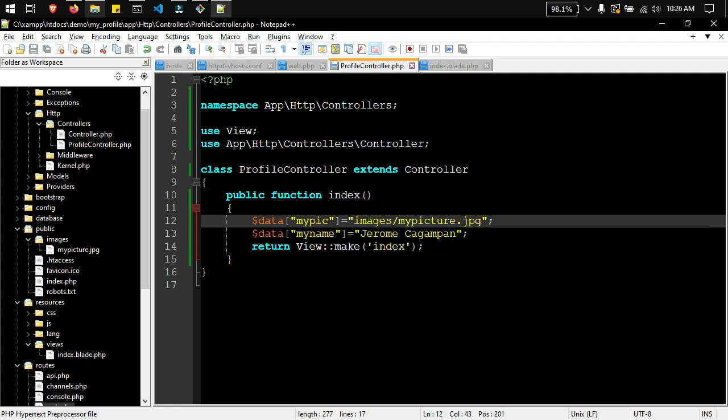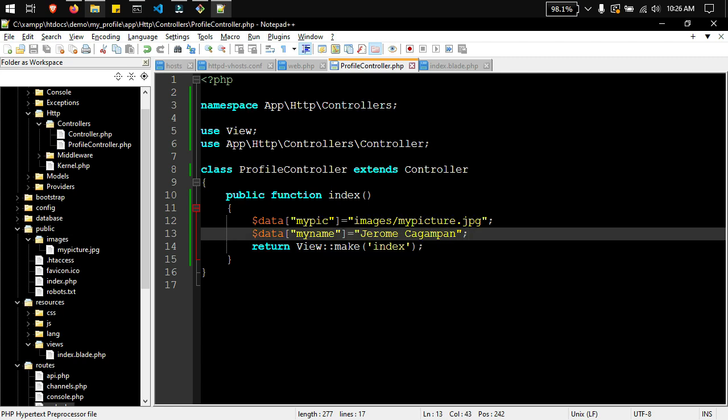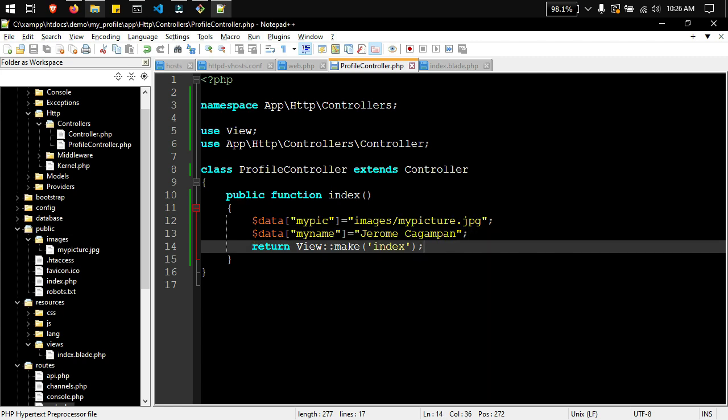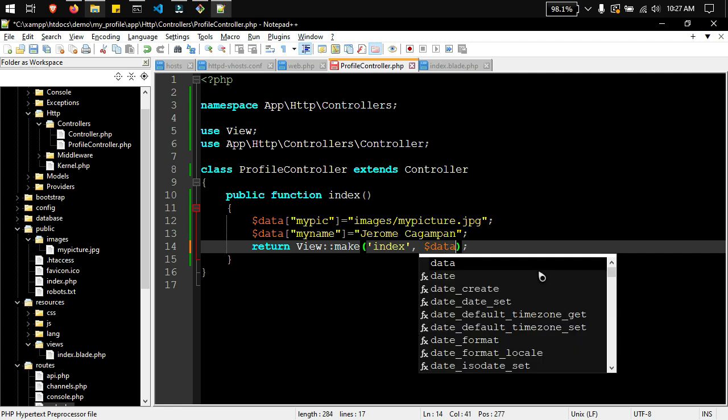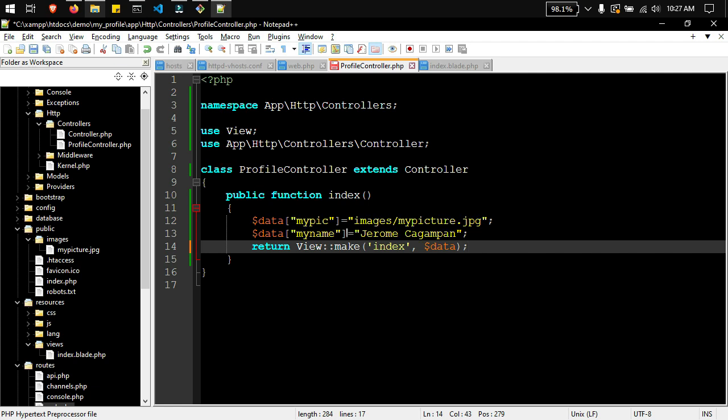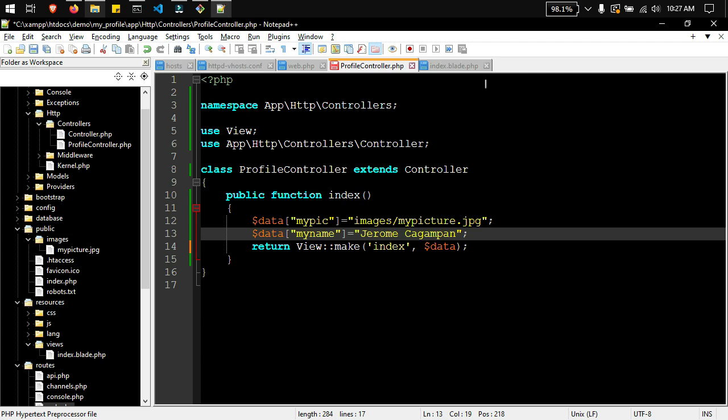Now that we have our data, so this variable, we're going to use this to display the profile picture and my name on the page. So to do that, let's extend a new parameter on our make function by initializing our variable data, so that all the elements on this variable will be accessible on our view file.